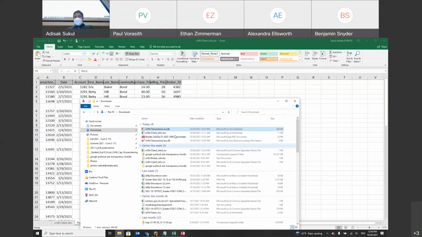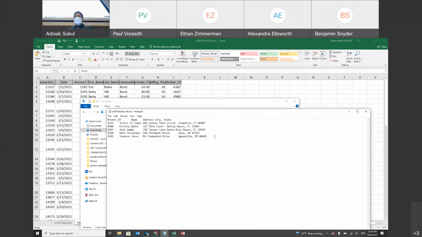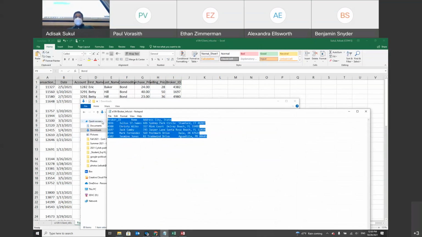Now let me bring another one, which is broker info.txt. This is the same file that I showed you on Tuesday. This one is a text file. Another trick is, to properly import this, you can go to Data, Get Data, and tell it that this is tab separated. Then with the name, you want to split the column, if you remember what we did on Tuesday.